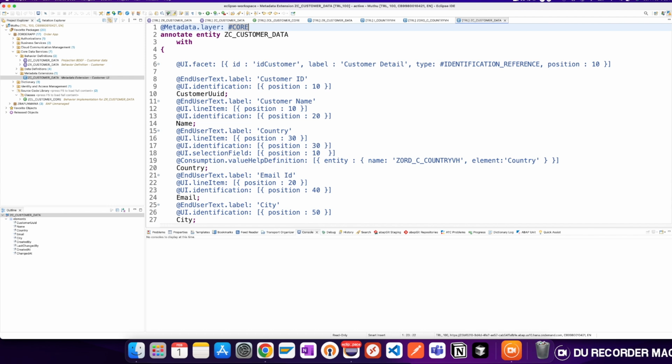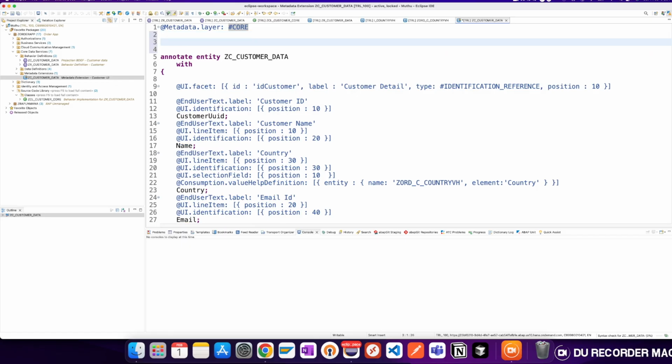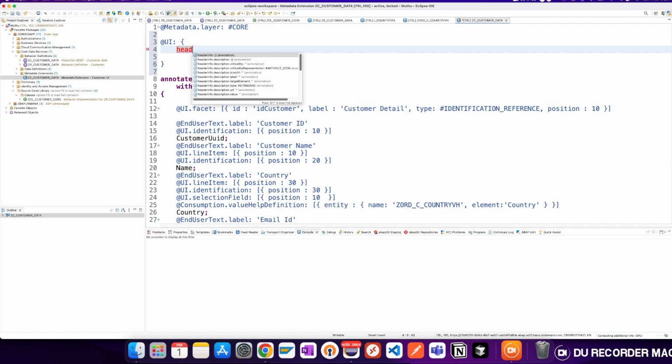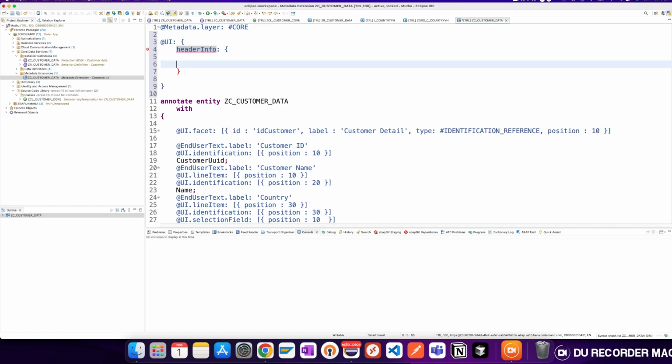Here I just add this UI annotation. There is a thing called header info, and in this header info we have another structure, so let me put the structure here as well. There are two things. One is type name. The type name is for referring to a singular object. For example, in our case it's a single customer, so I'm just using customer here.